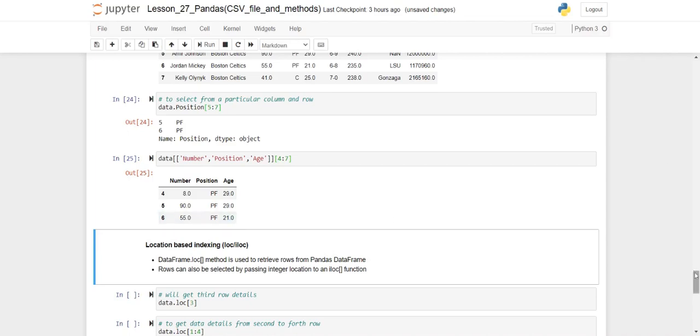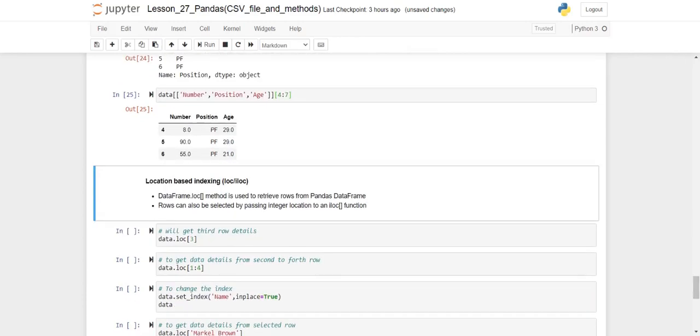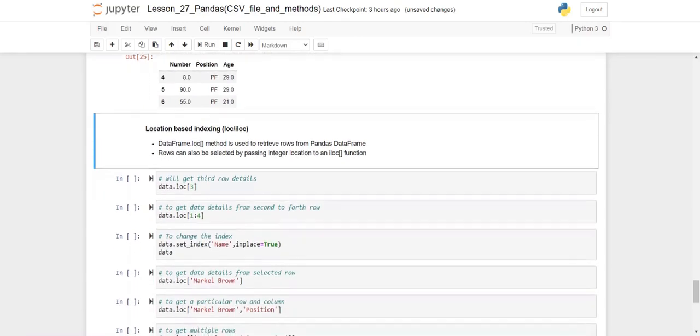There is also one more indexing way, that is location based indexing, and that we use with the loc and iloc methods. Here we use loc with dataframe.loc and iloc with dataframe.iloc.